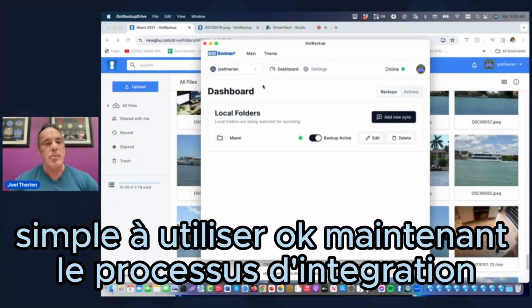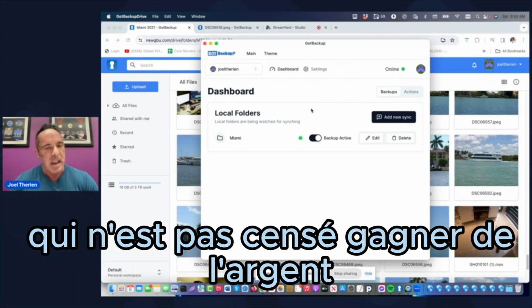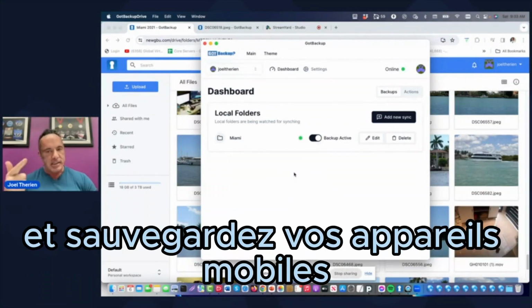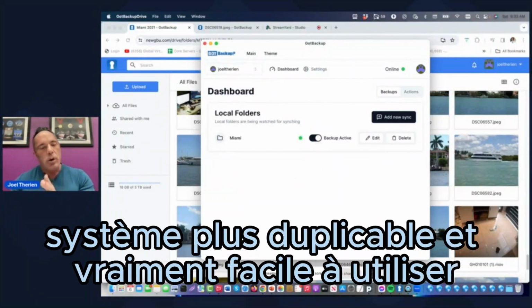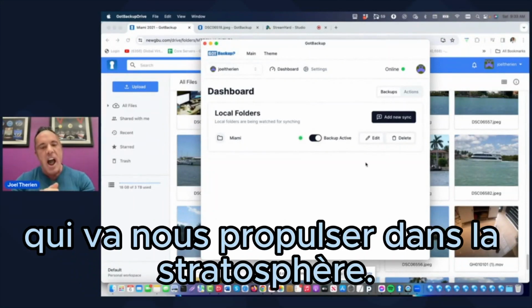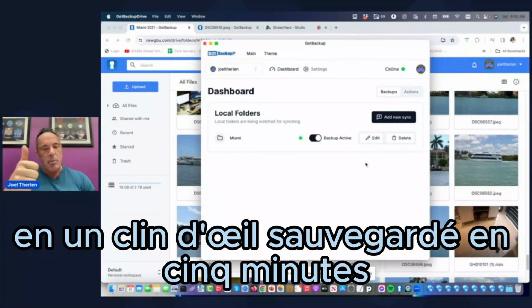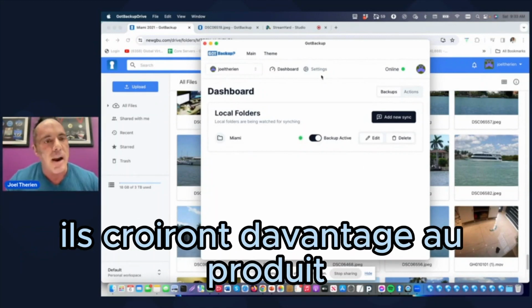Now the onboarding process. Remember, the onboarding process when somebody joins up isn't supposed to be making money. The onboarding process is, let's get your computers backed up and let's get your mobile devices backed up. So now we have a much more duplicatable system that's really easy to use. This alone, guys, is going to skyrocket us to the stratosphere. Why? Because if a new person gets their computer backed up within 5 minutes, their energy is going to go through the roof. They're going to believe more in the product, and they're going to go from there.